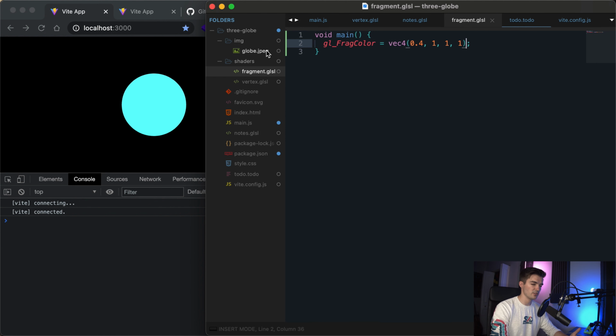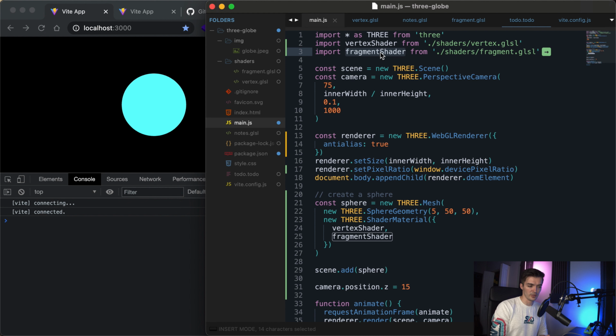So what we need to do is pass our image through using what's known as a uniform. I want you to think of a uniform as basically something we import. You can compare it to this import statement right here. Another good thing to compare it to is going to be props from React and props from Vue. This is something that we pass down into the shader from our JavaScript.